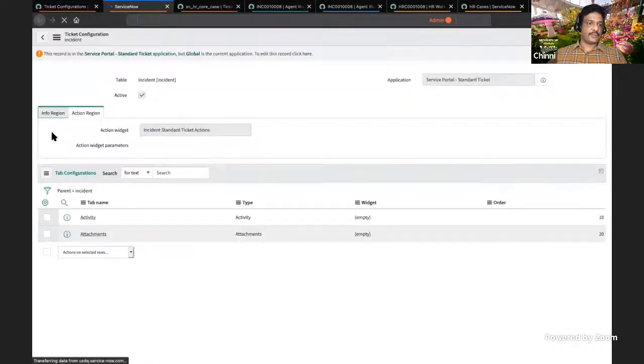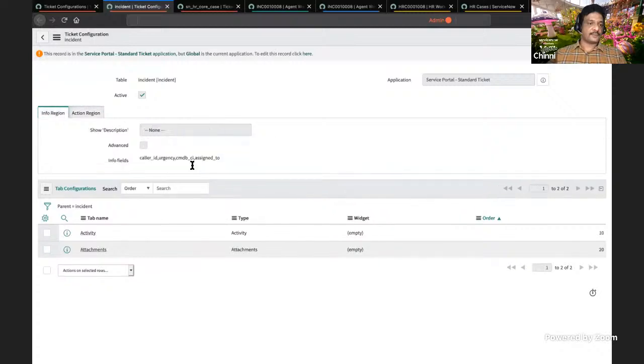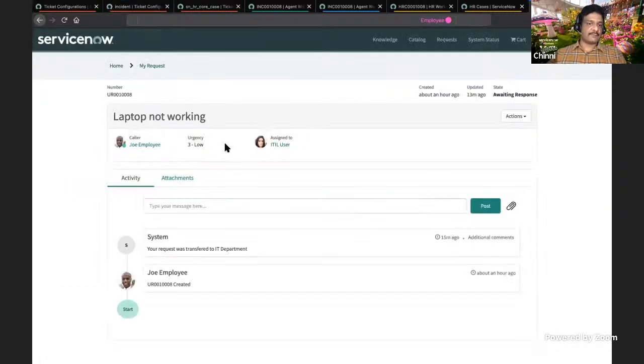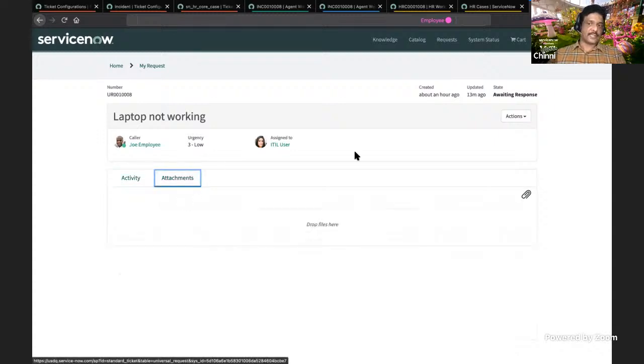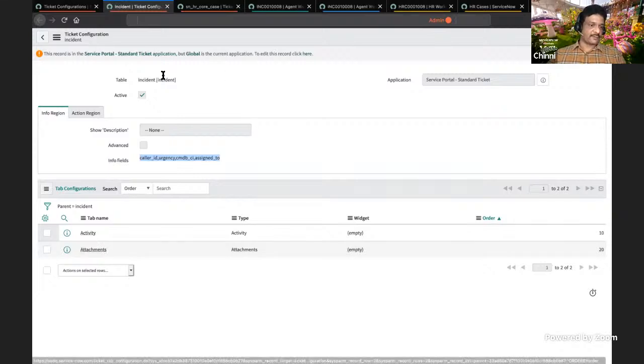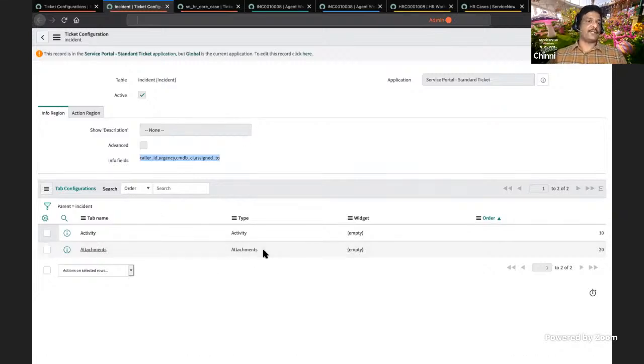Here you see in the info region, some fields are selected: already urgency, CMDB CI, assigned to, etc. Since urgency and CMDB CI were empty, they are not shown, but assigned to is. And it has activity and attachments tabs like the HR ticket. Those tabs are coming from here. So this is the standard ticket configuration.